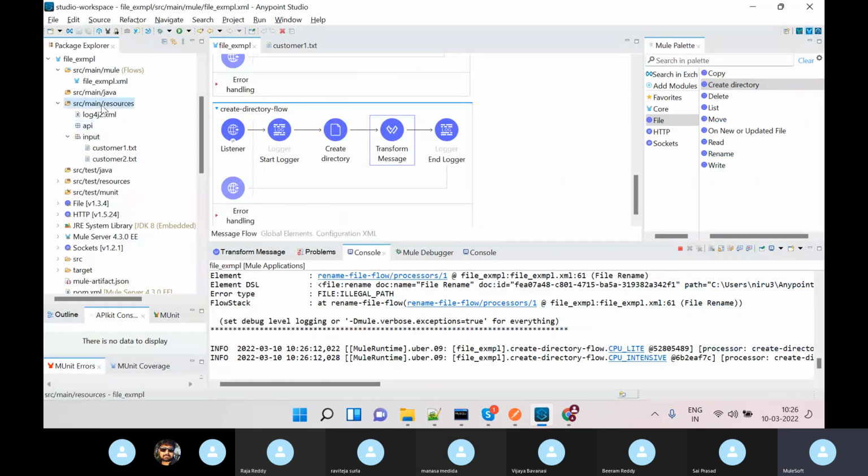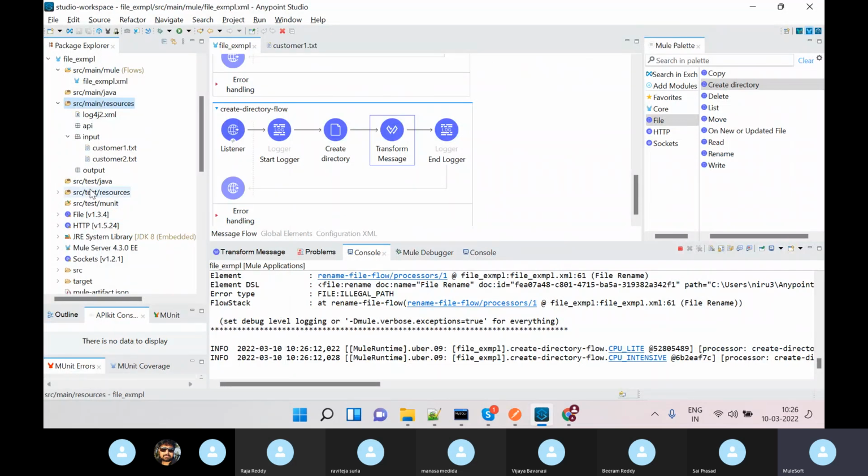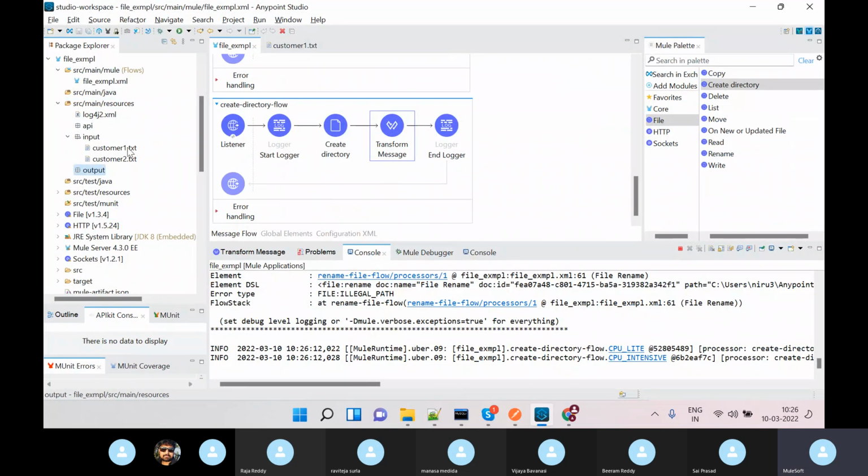Let's refresh this src main resource and check. Refresh. Here you can see the output folder is created. Inside the output folder, if you want to copy one of the files, say customer one file, you can copy it from the input to the output folder. How can you copy? By using the copy option. Copy and move are both the same.